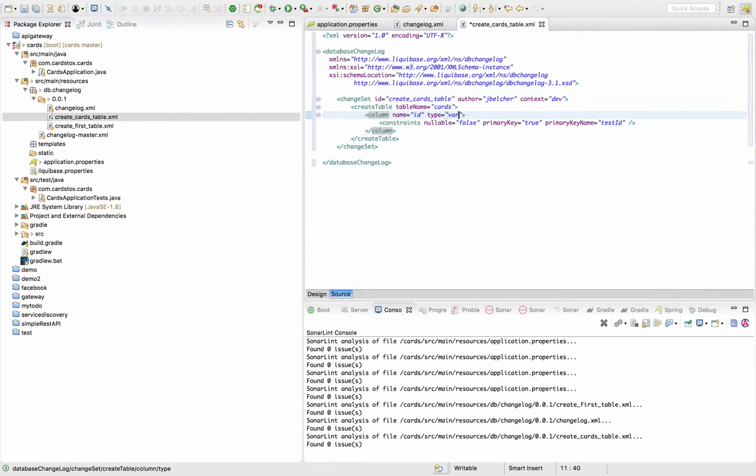With that being said, I'm going to make this a varchar, and a UUID by standard is 36 characters. Nullable, no. Primary key, true. Primary key name, no. I'm just going to stick with ID.